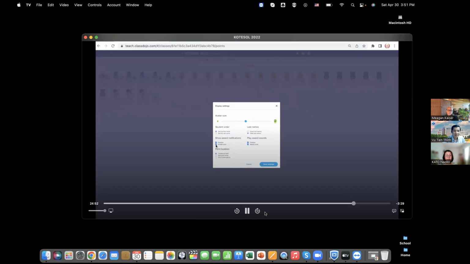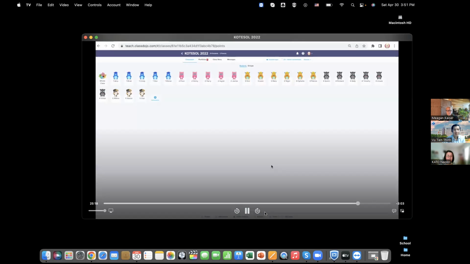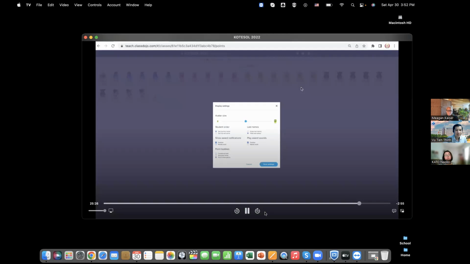Unclick needs work notifications. That's not something I use anyway, but you can unclick those. And hide the point bubbles if you would like. There we go, hide the point bubbles. This is what no point bubbles would look like. I might use this to take a screenshot of my groups to share with students in the first weeks of the semester. It's just one more thing that you don't have to create from scratch.